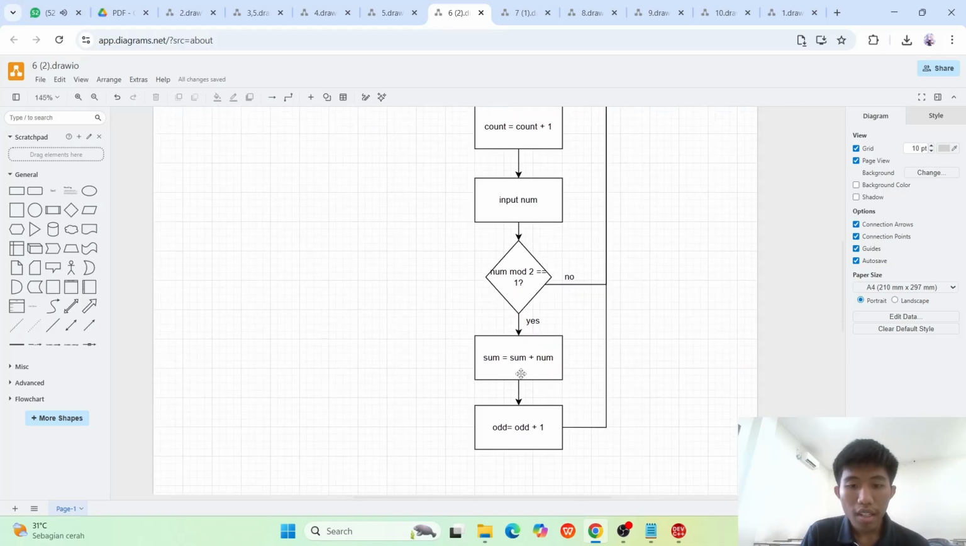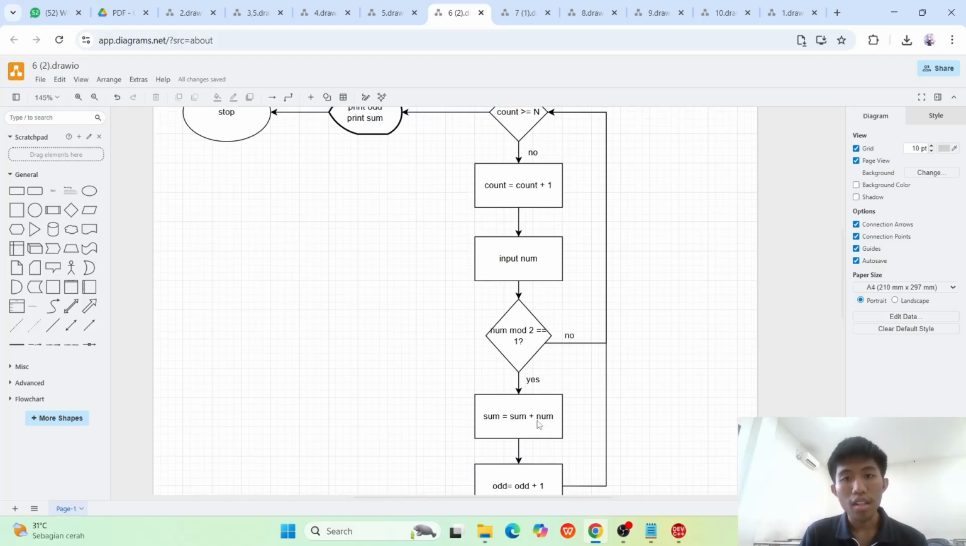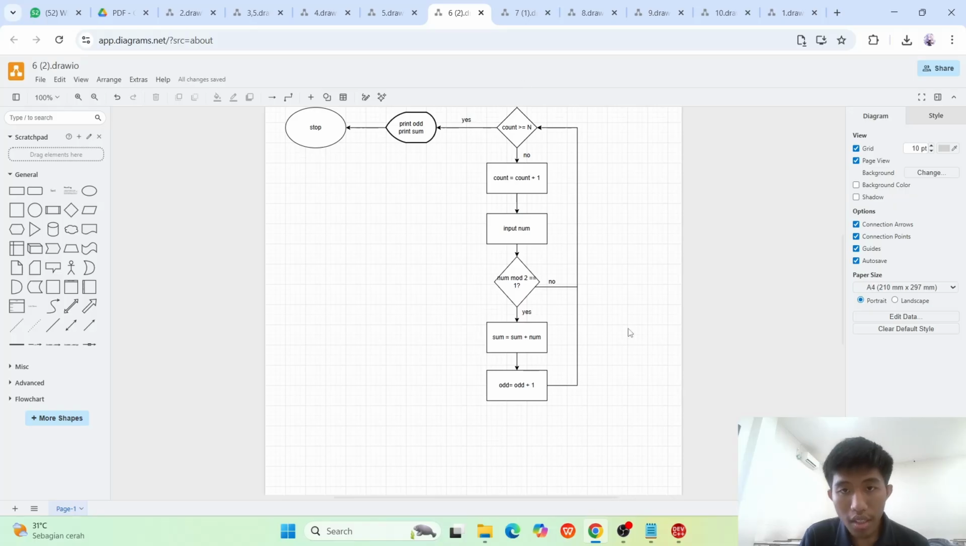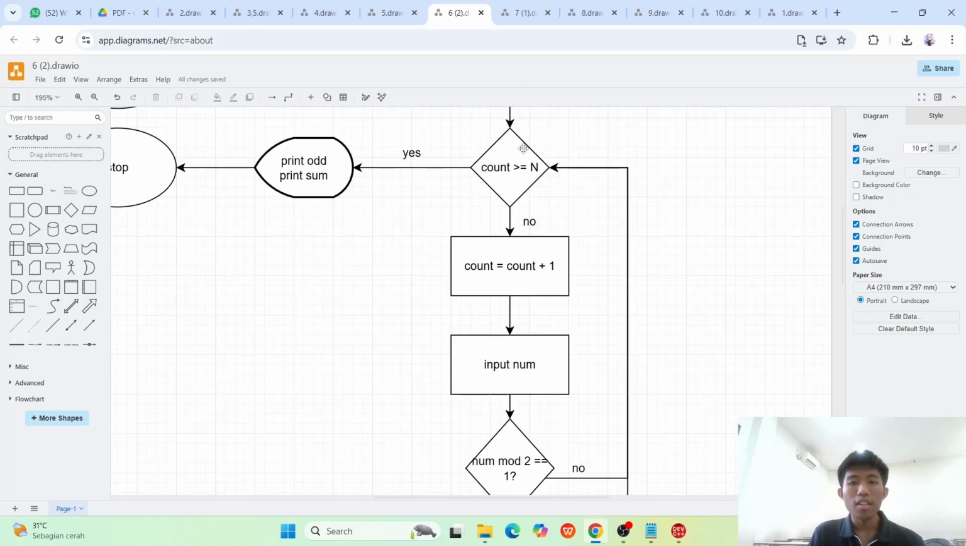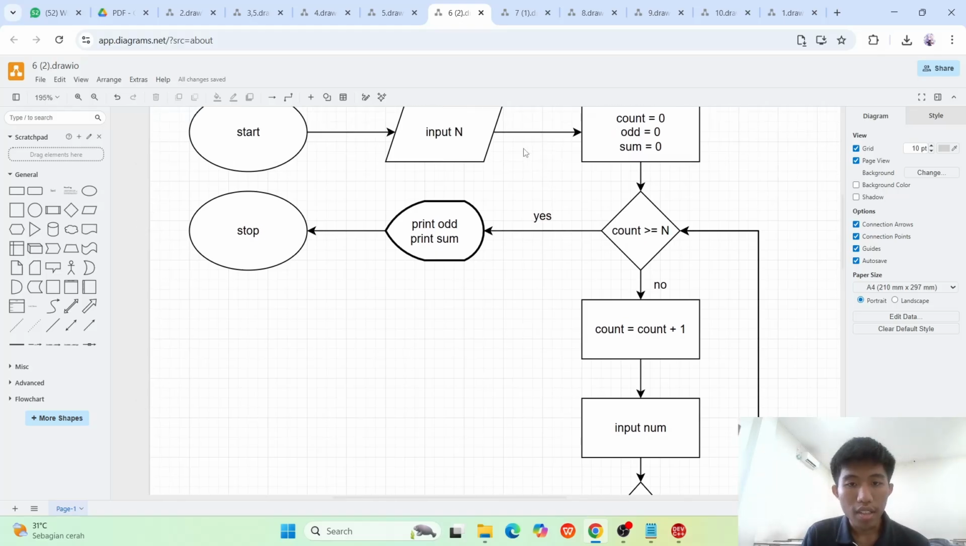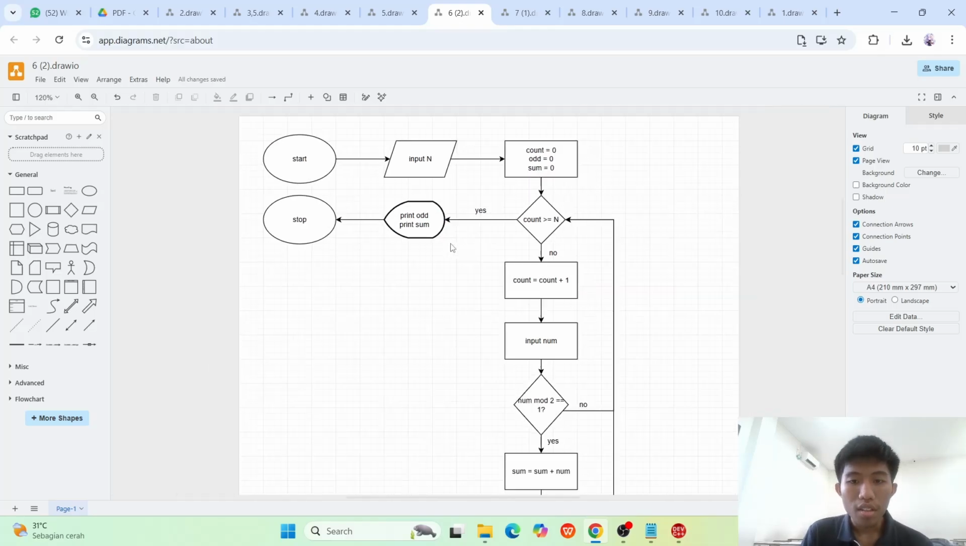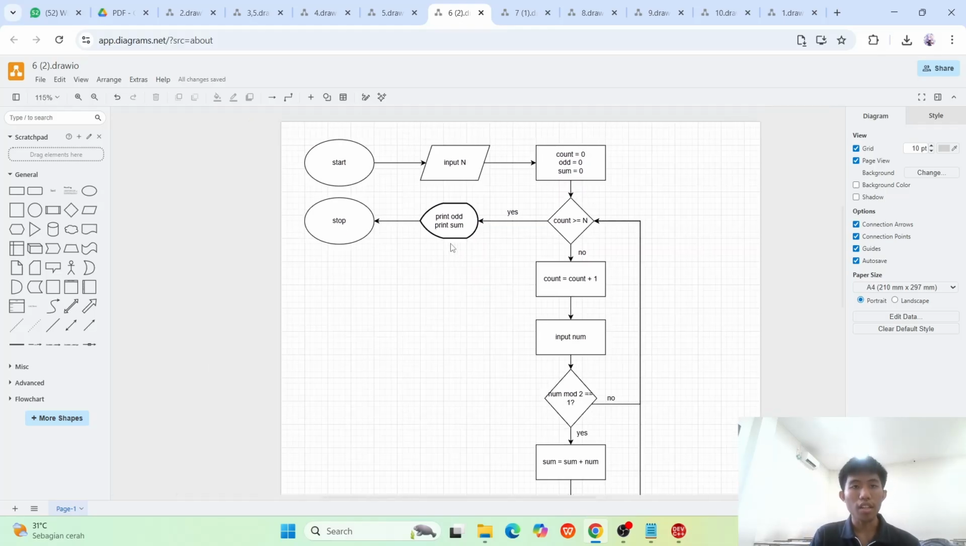If yes, then we sum all the odd numbers: sum equals sum plus num. After that, odd equals odd plus 1, which indicates how many odd numbers were input. Then we go back here until count is no longer less than n. Then we print odd, which is how many odd numbers there are, and we print sum, which is the total sum of the odd numbers, and then stop.